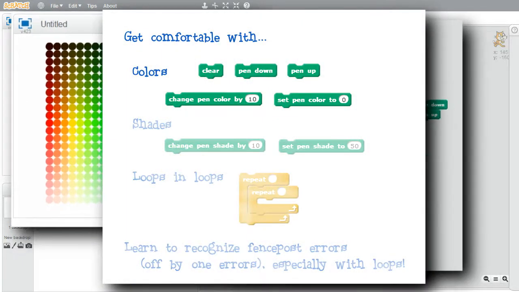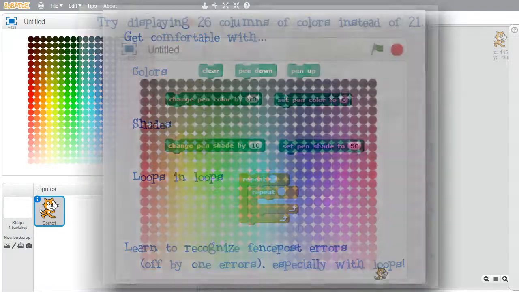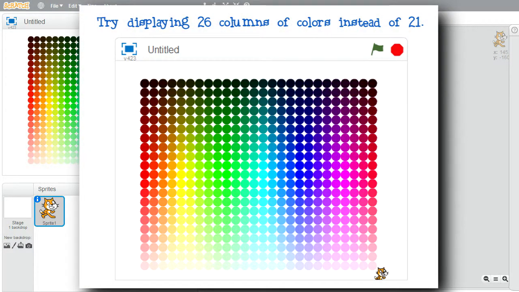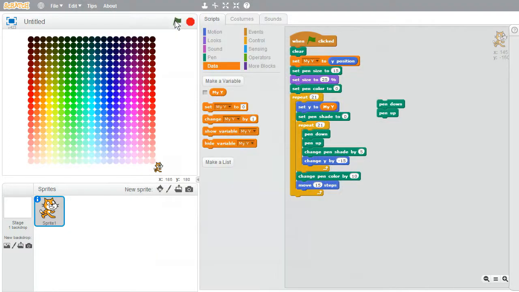I want to encourage you to work with this example: colors, shades, double loops, and fence post errors. Be sure you understand and recognize fence post errors. They're not a problem with Scratch. They're a problem in programming that you'll see again and again, regardless of the language that you use. Try changing the program to display 26 colors across the stage from 0 to 200 instead of 21 colors across the stage. Or try changing the program so the colors change down the stage and the shades change across the stage. But above all, have fun with the challenge.